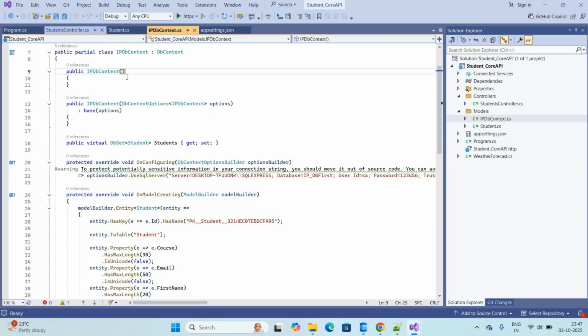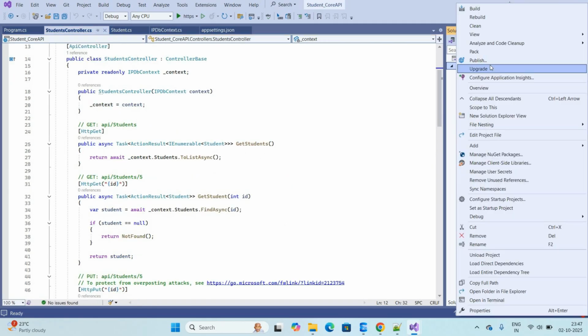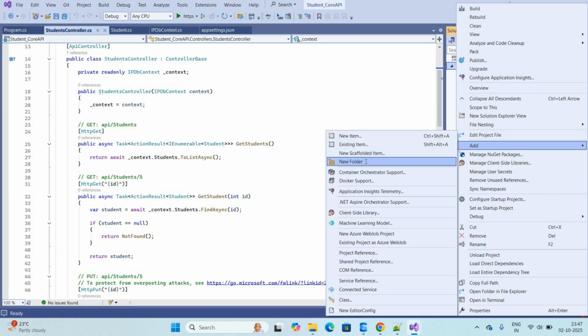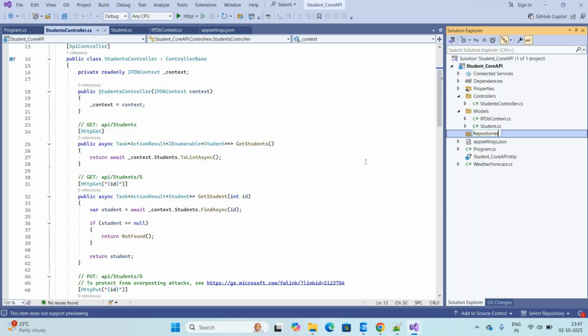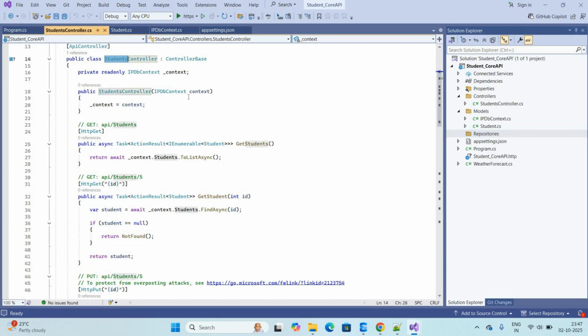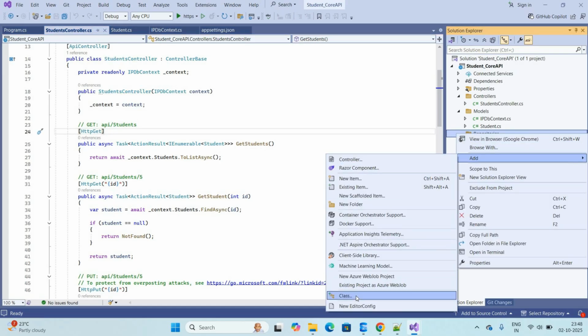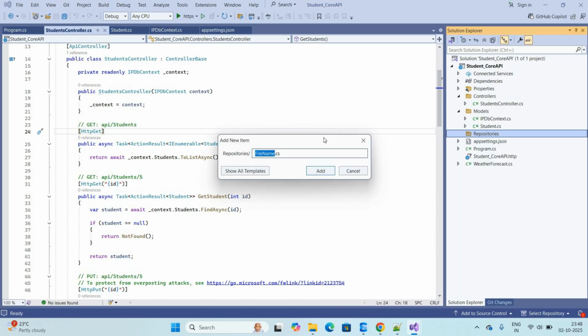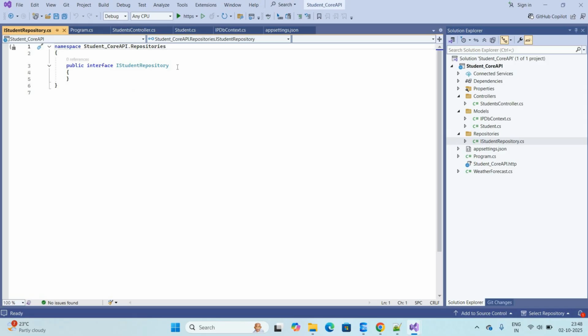So here we can see in the students controller, I'm having each and everything. Okay, so first I need to create one folder called repositories. Okay, so inside this folder I need to create one interface, and that interface must be implemented. Okay, so what I will give the name of this interface, the better interface name should be I student repository. Okay, right click on this repositories folder, add, and go here class, or you can select here new item. Okay, and I need to give here the name I student repository. Now you can see our interface has been added.